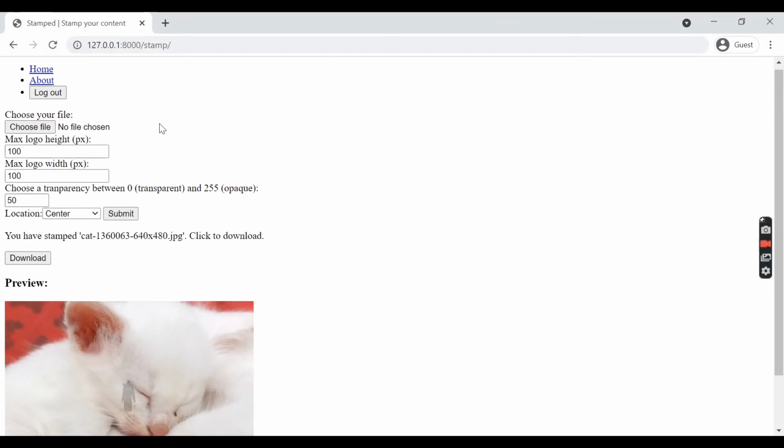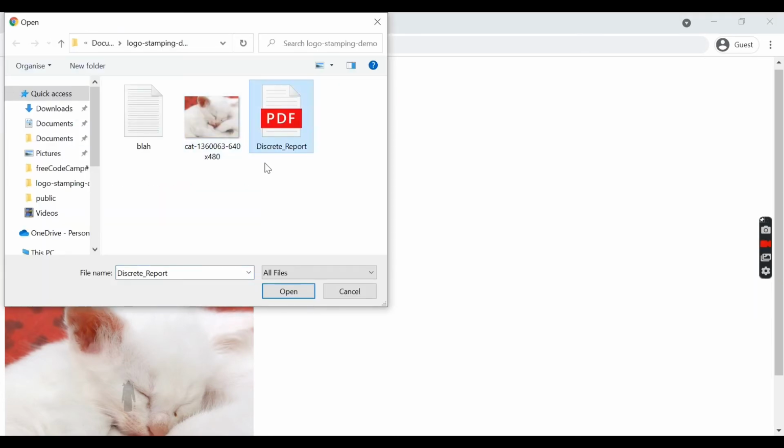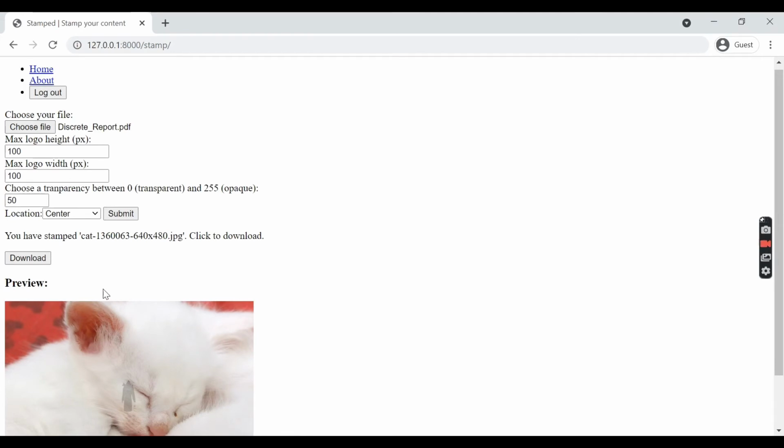And so the process should be similar for PDFs. So I have another file prepared here. Let's keep those dimensions. Let's say we want to have it opaque and in the bottom right. Now this will take longer, and at this opportunity I'll explain what's going on under the hood. And unfortunately this is tailored to the specific logo I have.